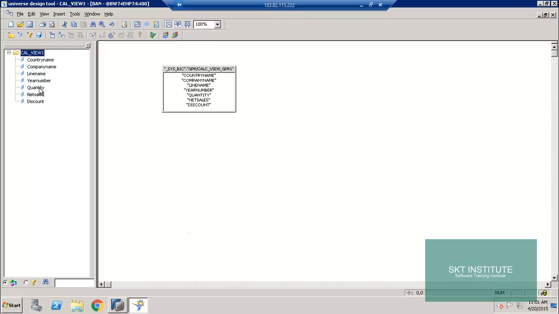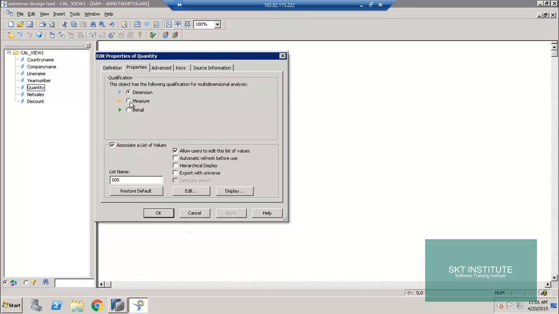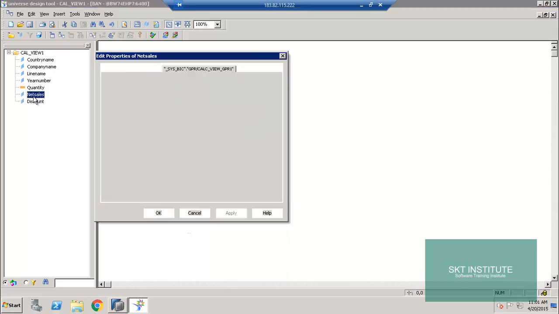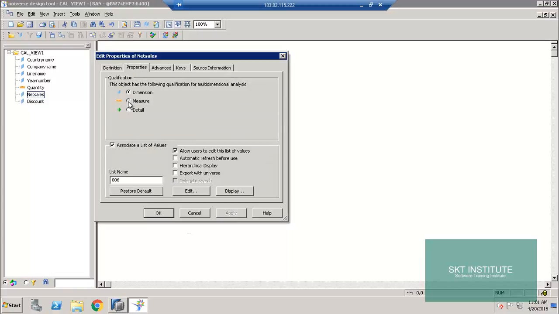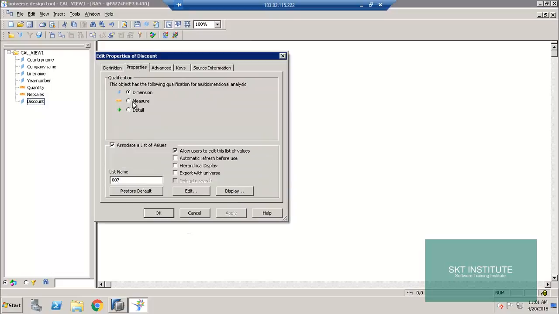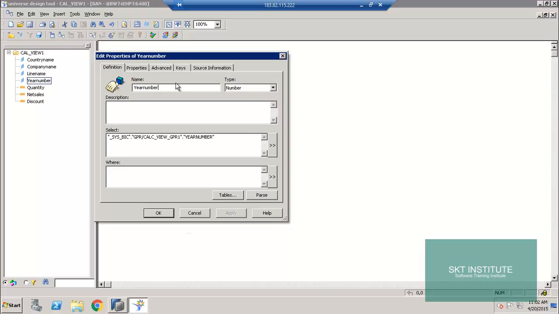Double click on the quantity. Go to properties, choose the qualification as measure. The function is sum. Now the status has been changed. In a similar way, net sales. Choose the qualification measure, function is sum, and OK. Go to discount also, go to properties, choose the qualification measure, function is sum, and apply. And double click on year number and make it a year.